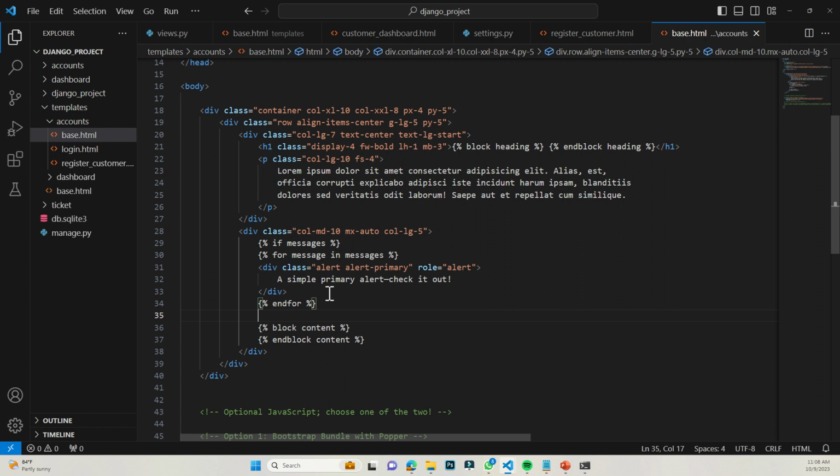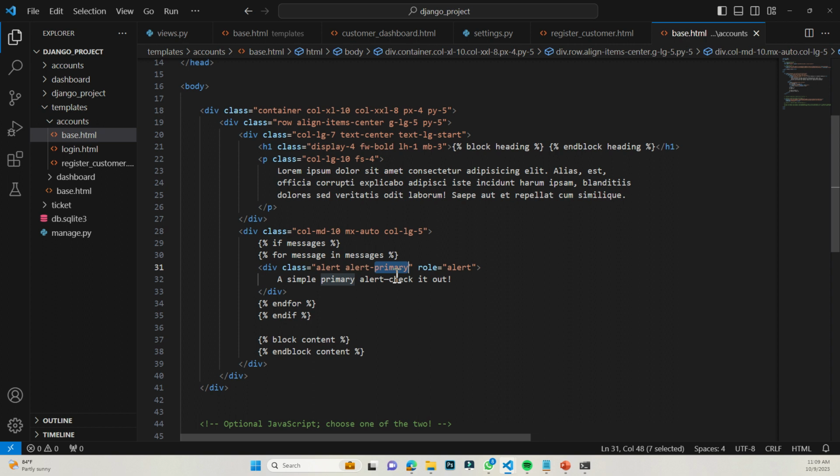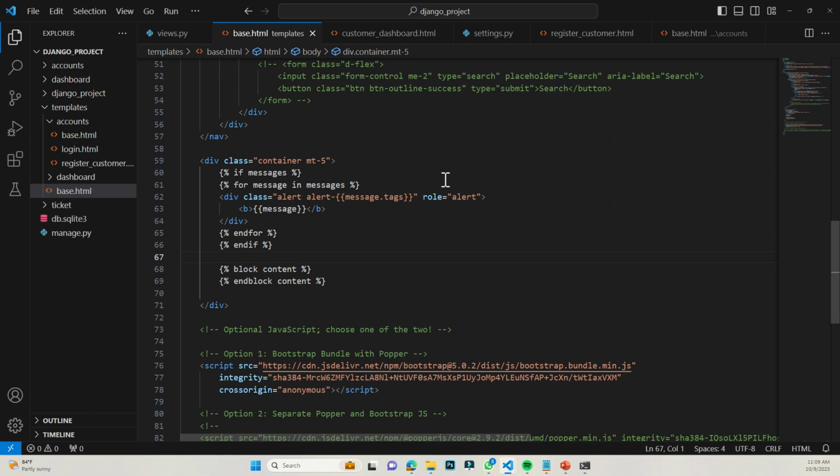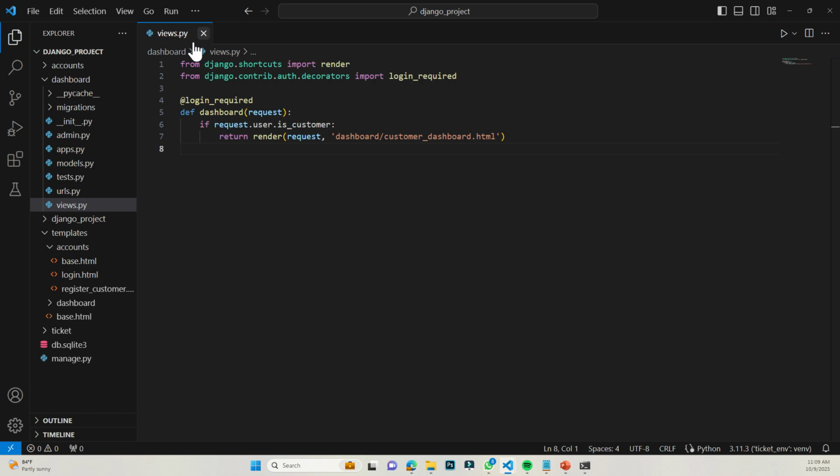For message in messages, and if, okay, so this is going to be message tags. All right, and then load that now. So we'll just copy this one as well, open this one here, and paste it in here as well. I think this makes a lot of sense. So let's just clear things up here and make it look good. Okay, just go check in. All right, cool.